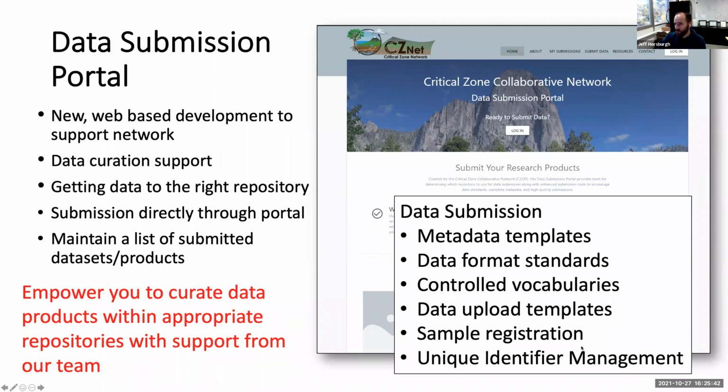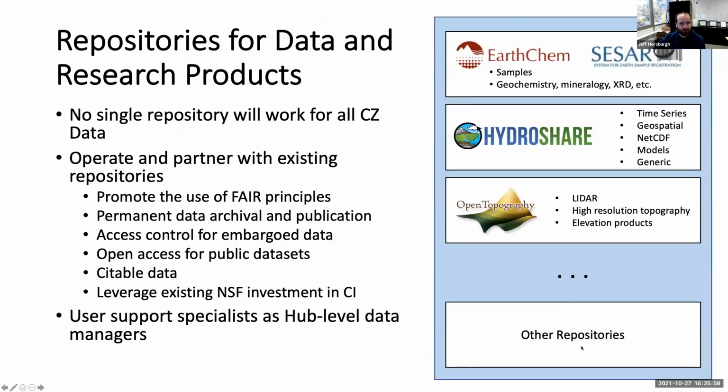There may be some of you who want to go directly to the repository, or there may even be some of you who want to write code to insert your data directly into a repository. We can help with that as well, but hopefully most of you will be interested in using this data submission portal that we're building. Okay, so as I mentioned, we're going to focus initially on Earthchem, CSAR, Hydroshare.